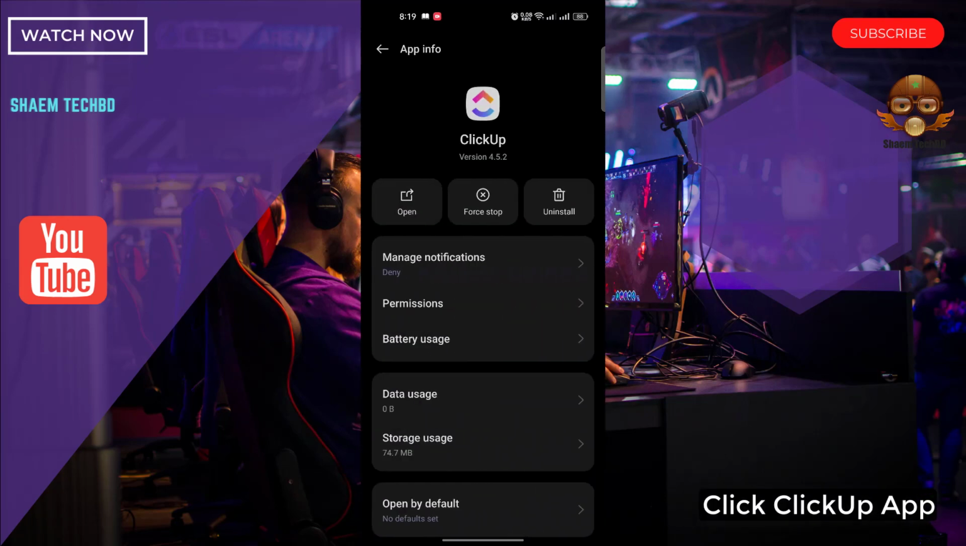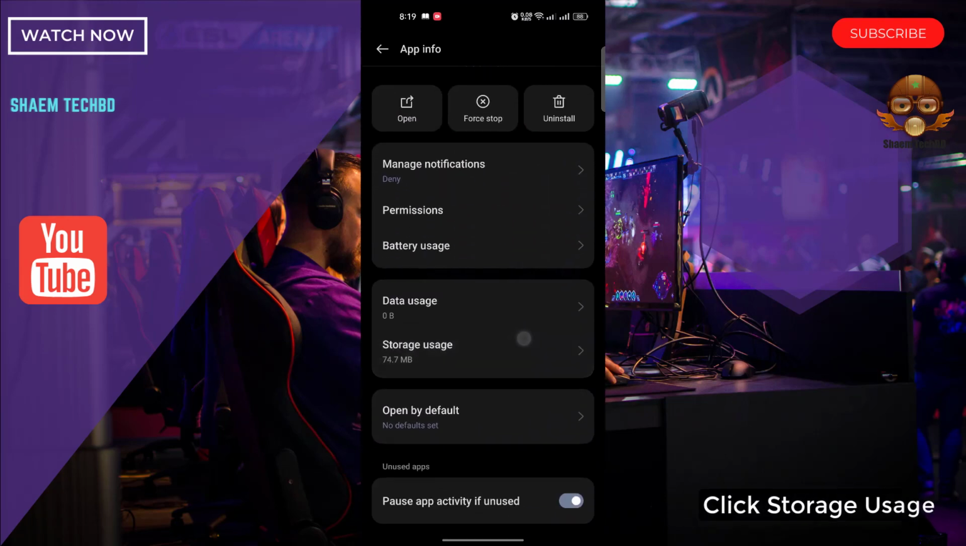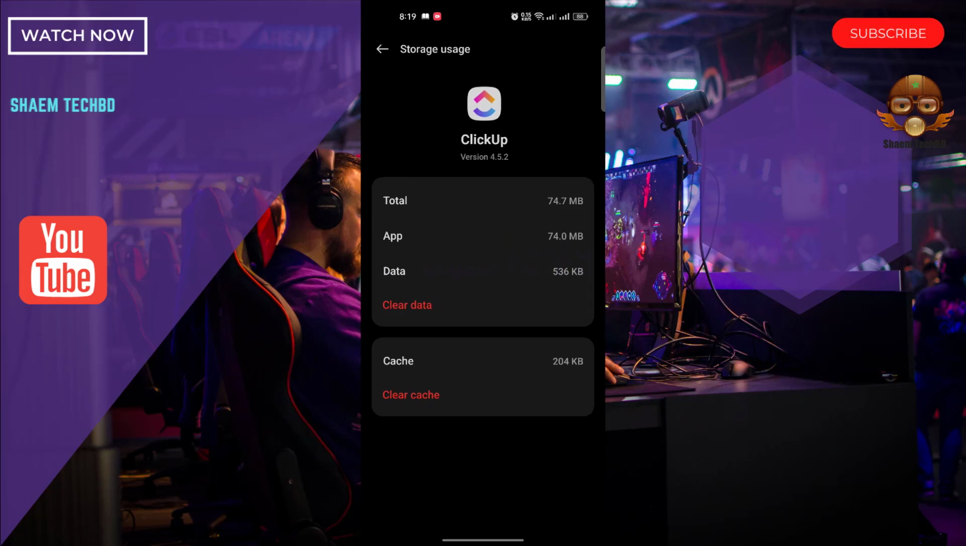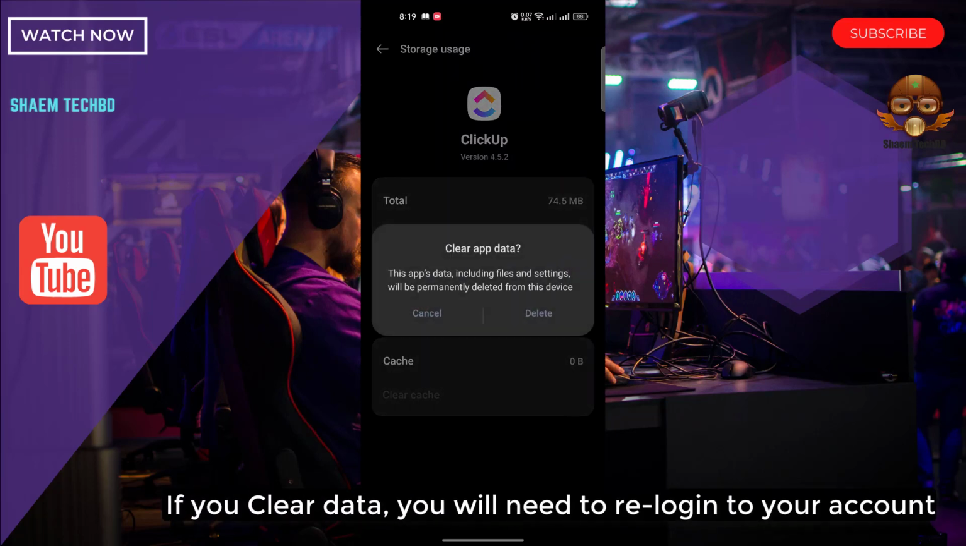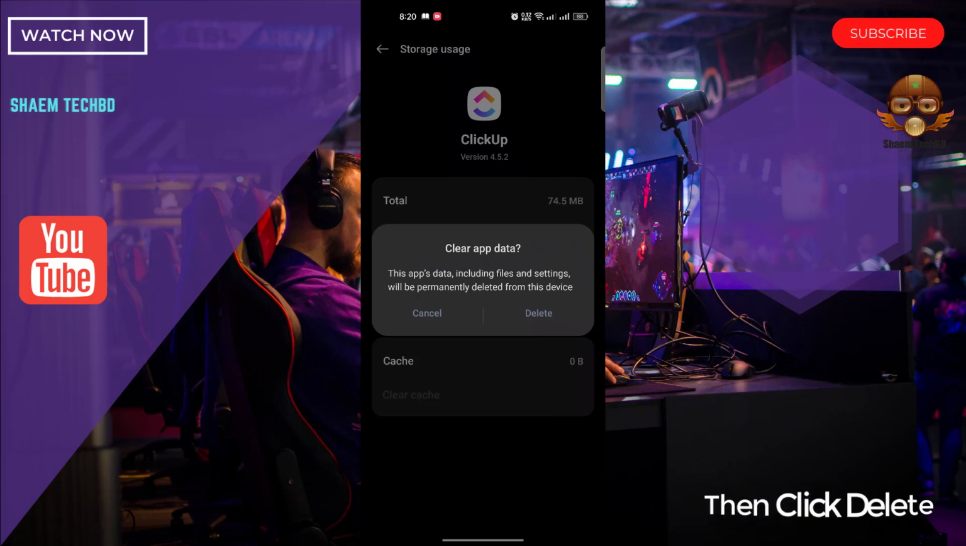Click ClickUp app. Click Storage Use. Click Clear Cache. Then click Clear Data. If you clear data, you will need to relog into your account. Then click Delete.